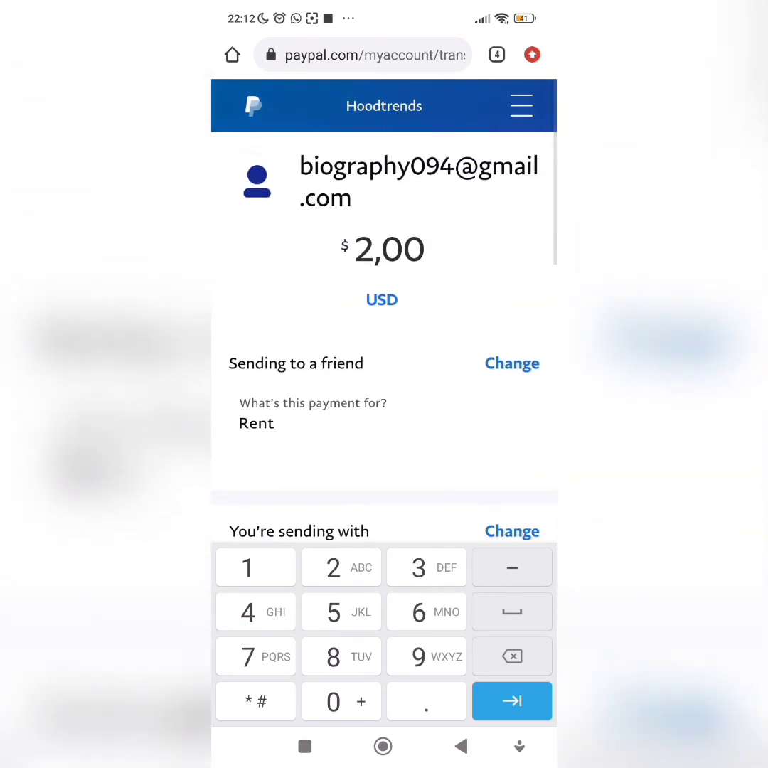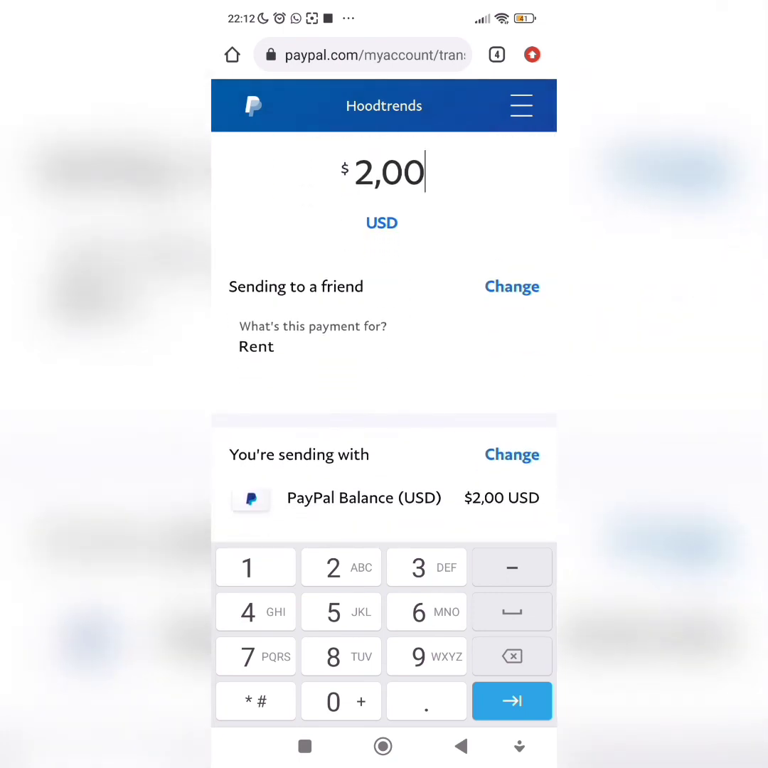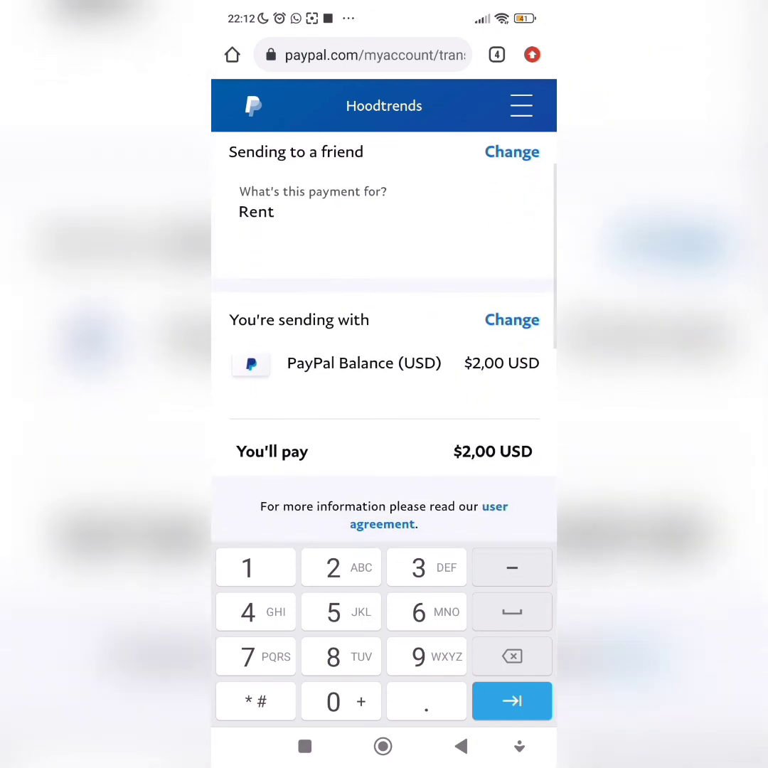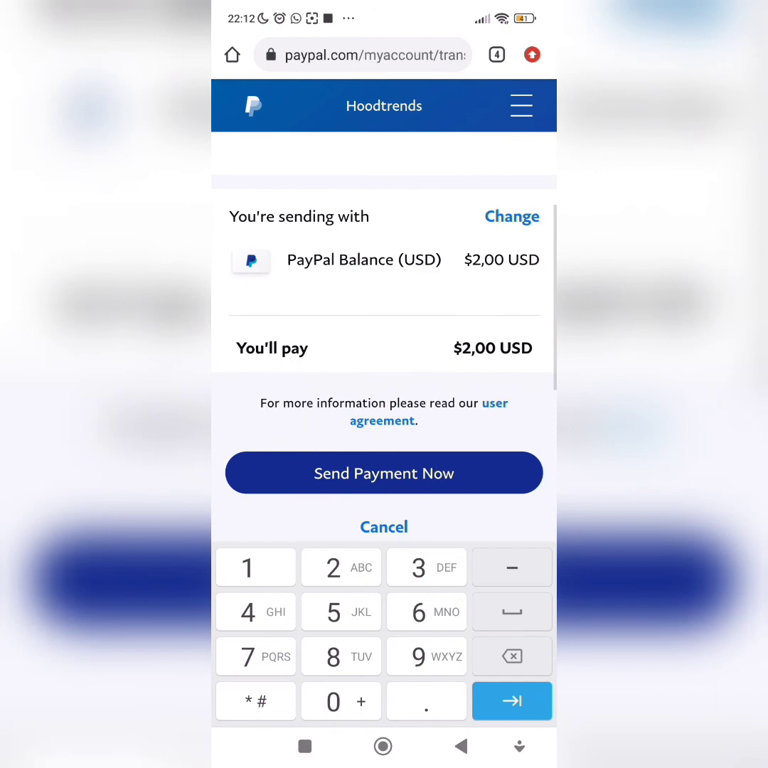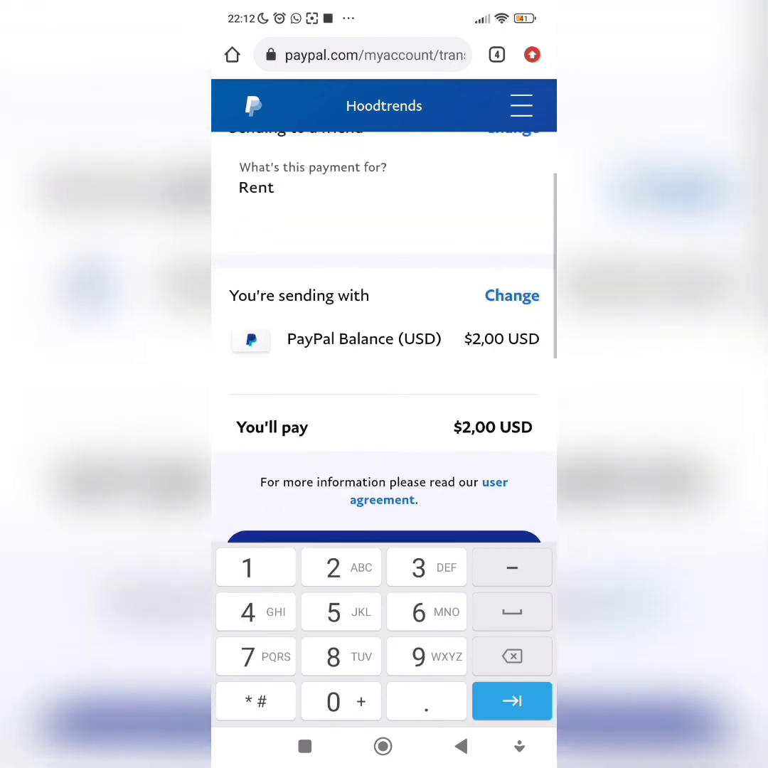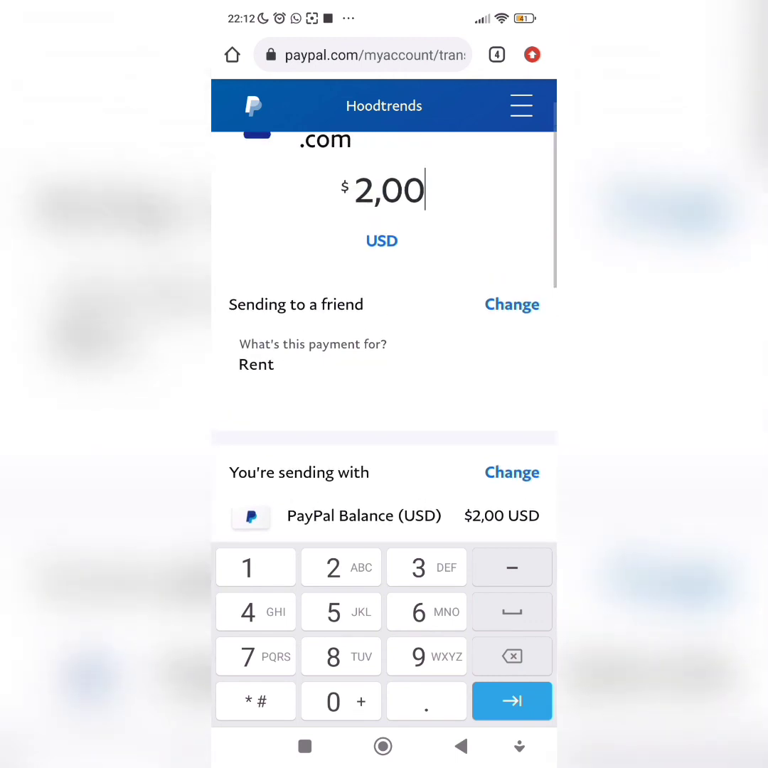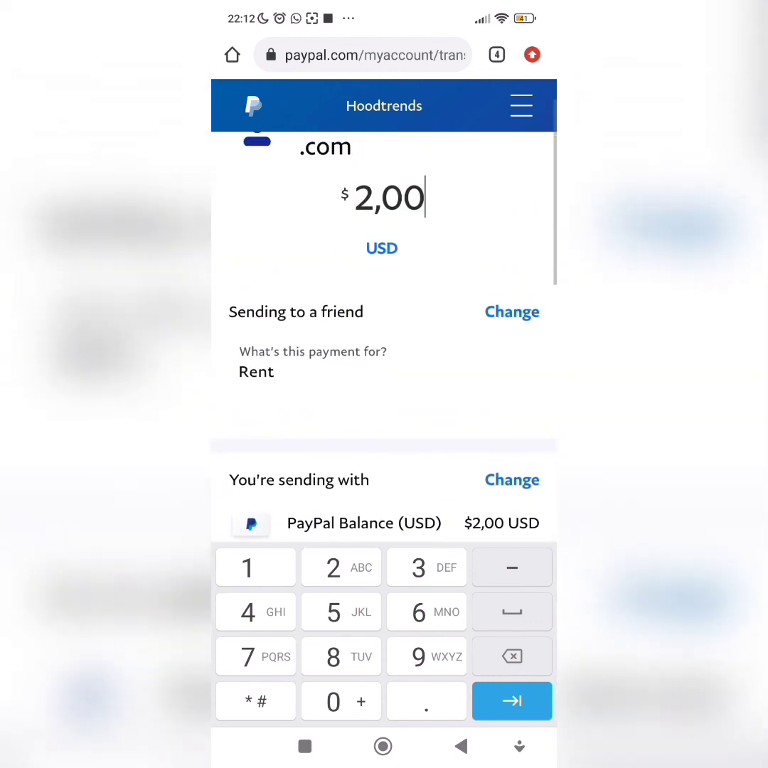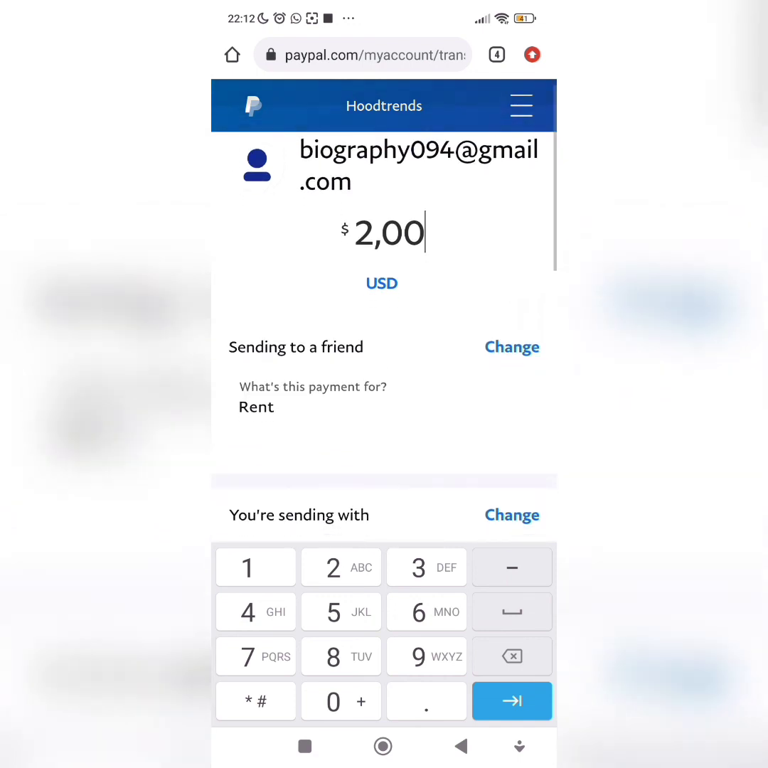Then here it's all set. As you can see, it's all set. So if you want to make this payment now, you click on send payment now, and the PayPal money will be sent automatically to that email address you just inputted.